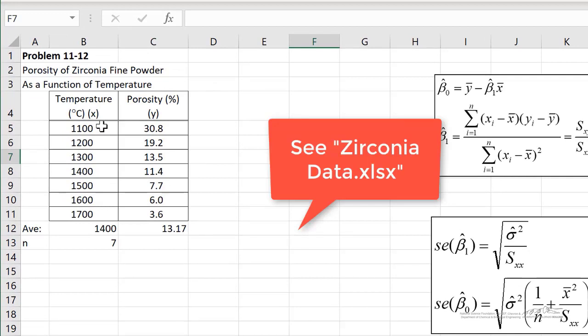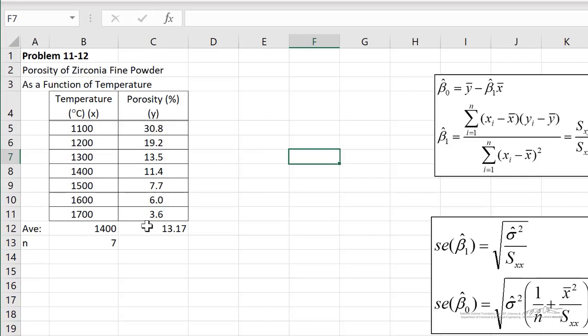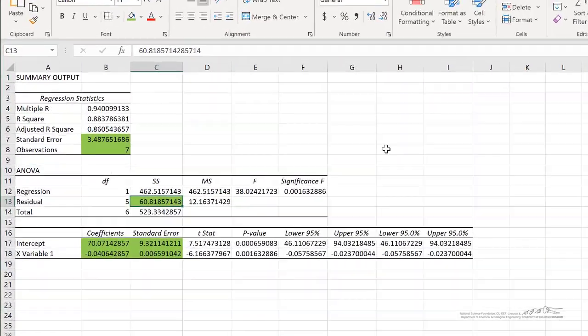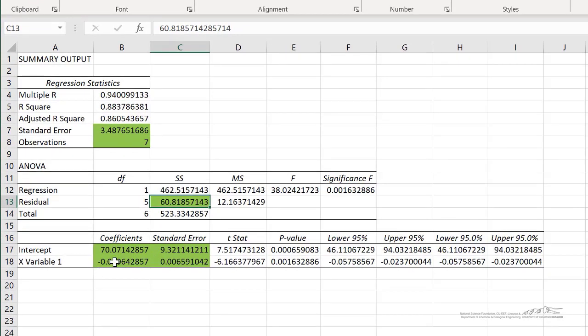This is in a file called zirconiadata.xlsx. We have temperature and porosity. You know how to put together a linear regression model in Excel using the regression tool, and when we do that, you get the following. Our intercept is about 70.1. Our slope is negative 0.041. And we've got all this other stuff in the regression output. You're going to learn basically everything in this output in this class. In this screencast, you're going to learn how to calculate these green highlighted cells in the regression output.